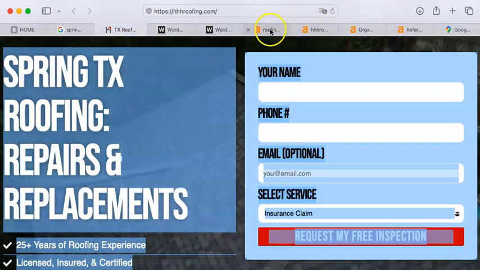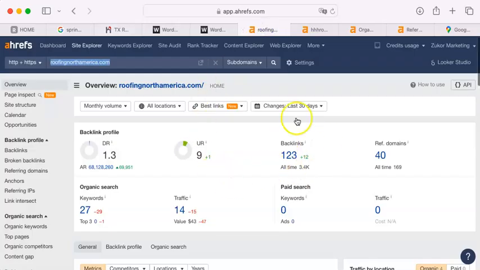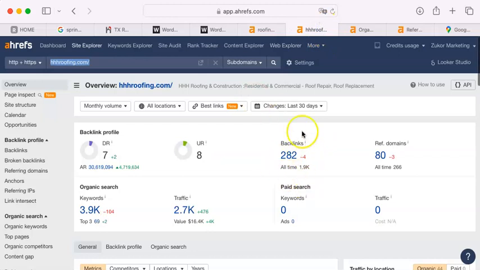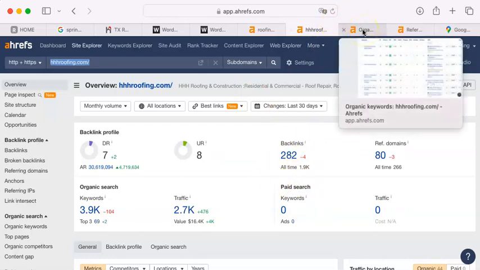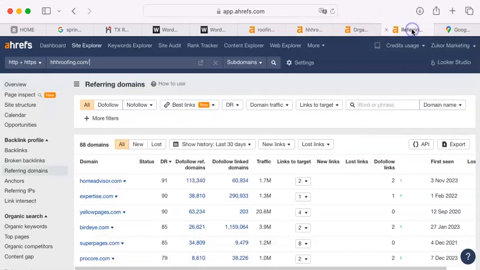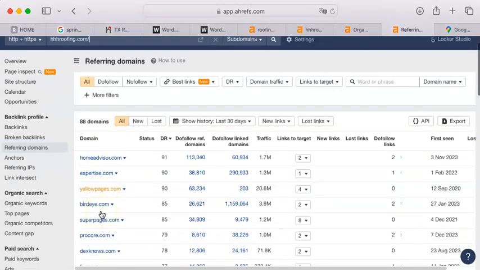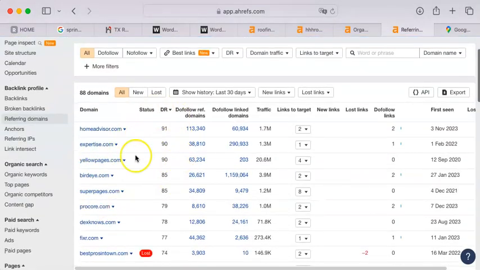So the next thing I'm going to show you is the backlinks. The backlinks is where you are referred to by another site. You have 123. They only have 282. So you are right up there. You don't have to do much to get more backlinks. Here are their backlinks. They're on HomeAdvisor, Expertise.com, Yellow Pages. And they only have 3 in the 90s. You have an opportunity here because there are a lot more in the 90s that I see from other sites too. You want anything from the 70 on up.